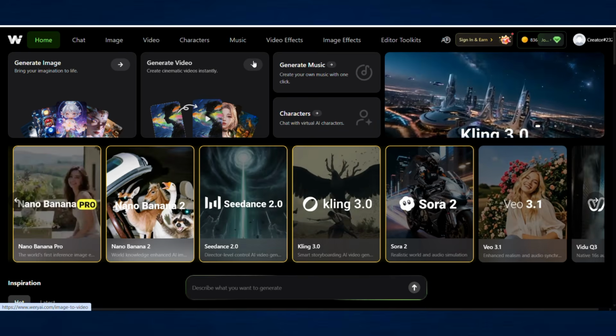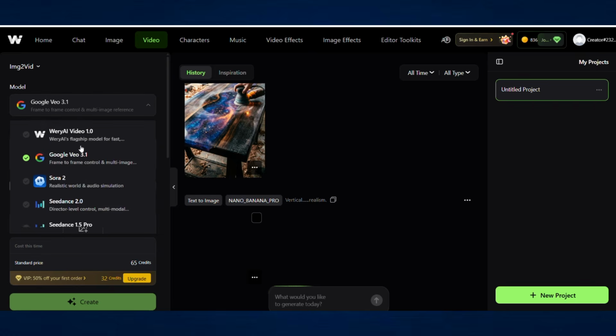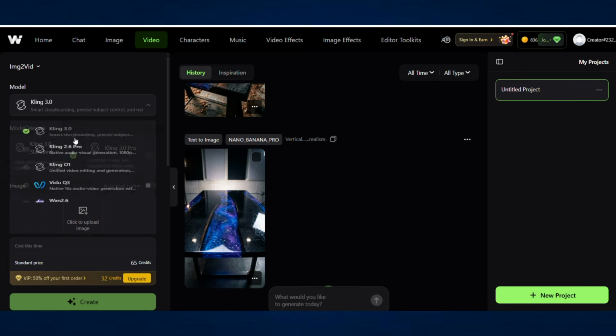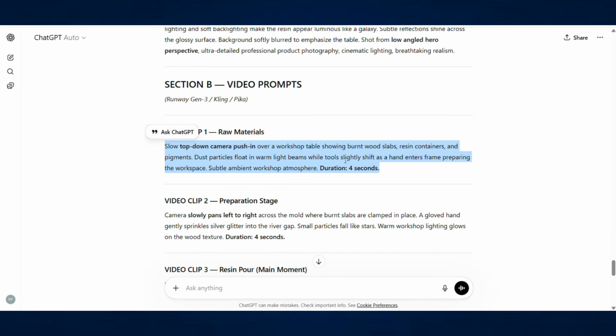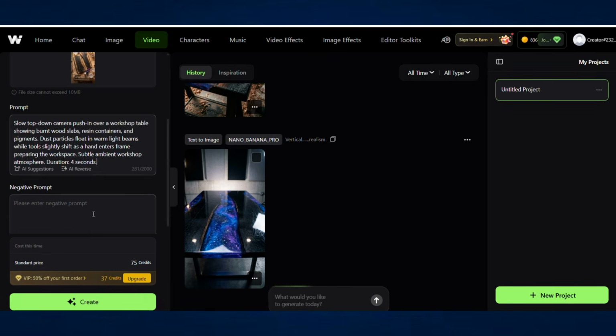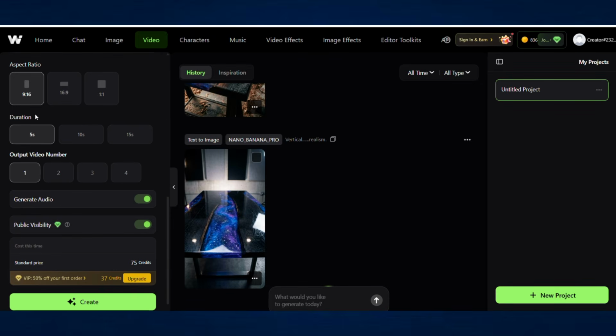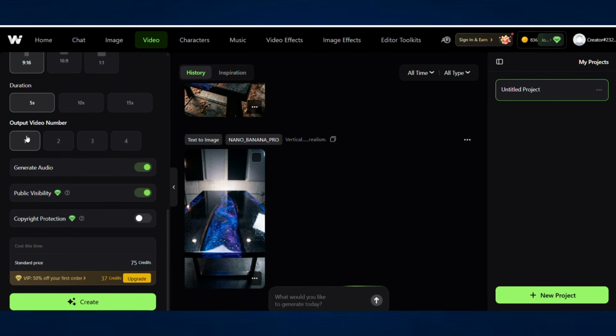Go to the Video Generation tab in WeryAI. Here I'll select the Kling 3.0 model. Upload the first image we downloaded. Now copy the first video prompt from ChatGPT and paste it here. Choose your video duration, aspect ratio, number of outputs, and video quality, then click Generate.